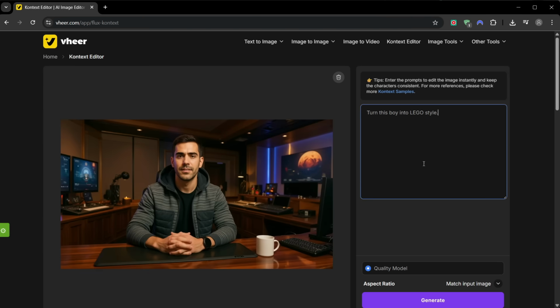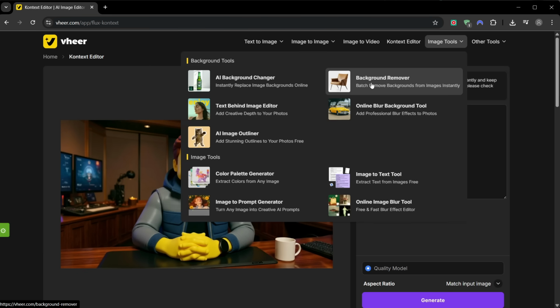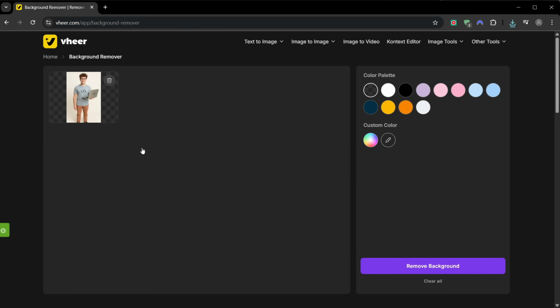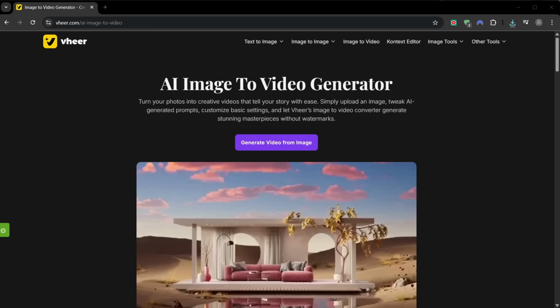And for all the creators and small business owners watching, this next one might be your favorite. It has a one-click AI background remover. You just upload an image and instantly it gives you a perfectly clean cutout with a transparent background. Yes, it's also unlimited and free. The days of painstakingly tracing around an object in Photoshop are over.